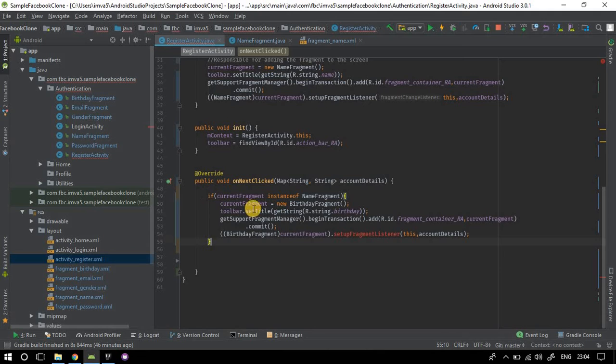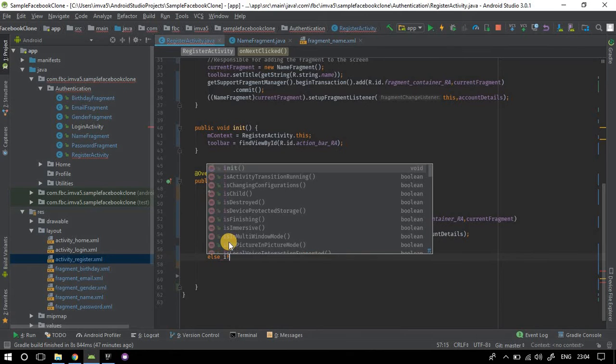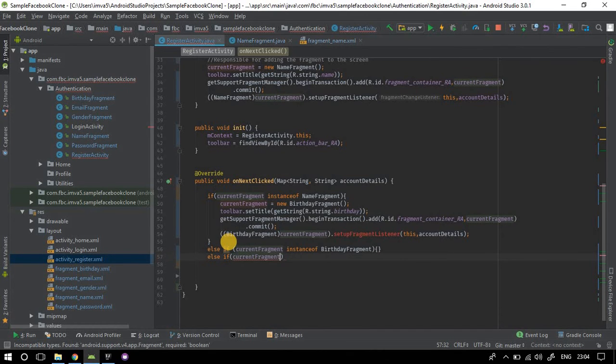And now, else if the current fragment is an instance of the birthday fragment, then I want to redirect it to the email fragment. No, not the email, the gender fragment. Else if it is an instance of the gender fragment, then I'll redirect it to the email fragment.